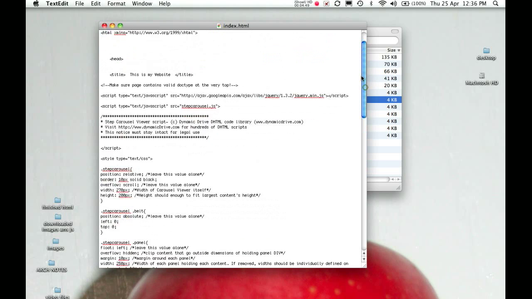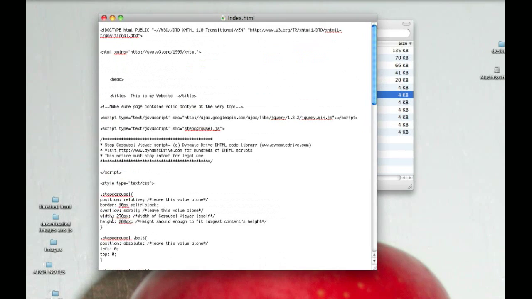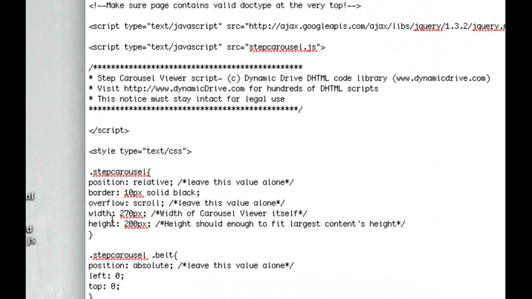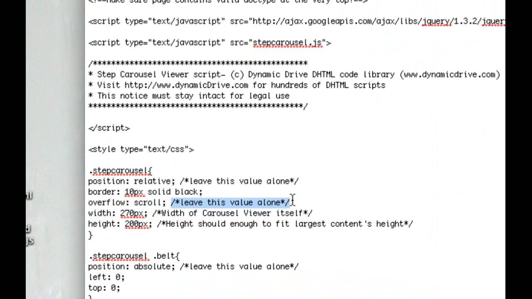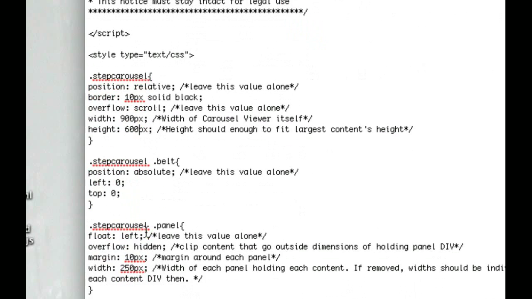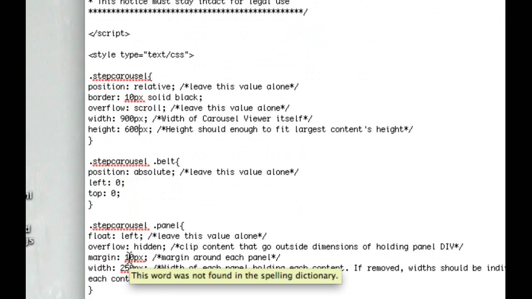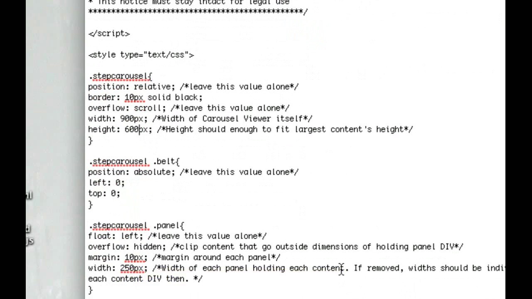So back to the top of our HTML page again. And if you move down a little bit, you're going to see there's comments here which make life easy, okay? But the width and the height, we're going to change. We're going to go for 900 pixels wide by 600 high, okay? And you'll also notice that there's other widths and heights going on in here. This is the width of each panel holding content. So my width, once again, is going to be 900 in here.